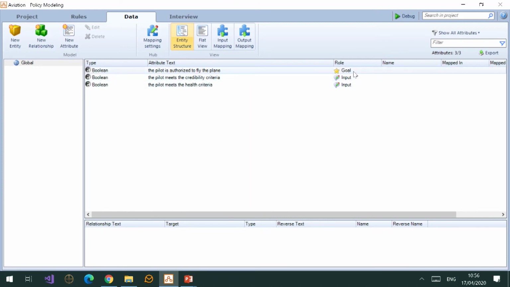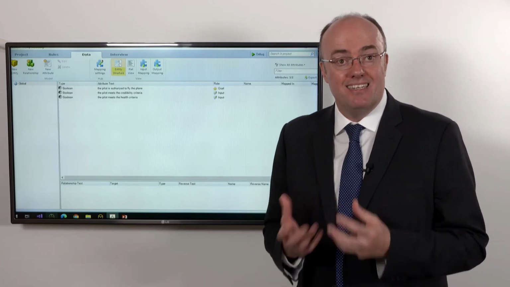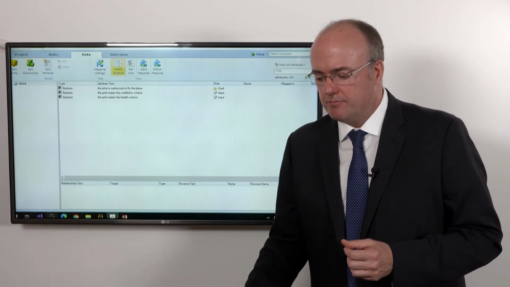1 is a goal, 2 are inputs, and if you think about it, the pilot being authorized or not. That really is the goal. And they've all been marked as Boolean, so it's understood that these are all yes-no questions. Of course, not everything in Oracle Intelligent Advisor is yes-no, but as a start, you can see that it's parsed. It's assessed what I've written and interpreted it to create a data model, which is really very clever.